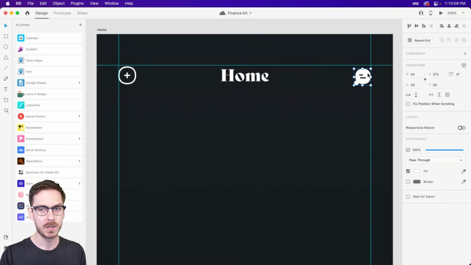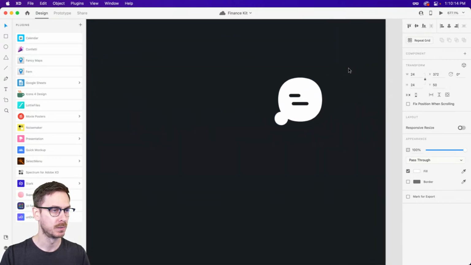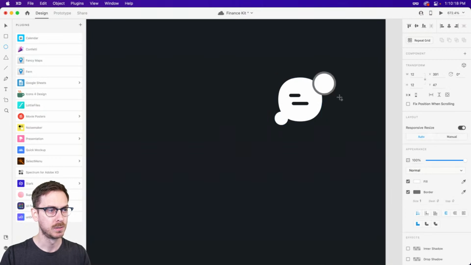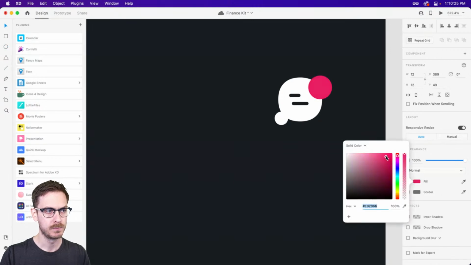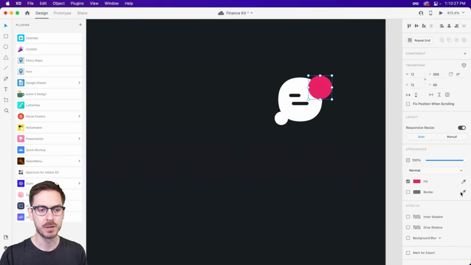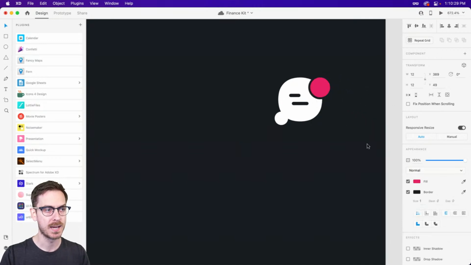Now, one more thing I might want to add to this particular icon up here is maybe a notification badge. So if I dive in here, I'm going to grab my ellipse tool, draw one out. And typically badges are some sort of a red, and it looks pretty good. I'm going to add a little bit of a border. I'm going to add the background color, maybe on the outside, and bump it up in size just a little bit.